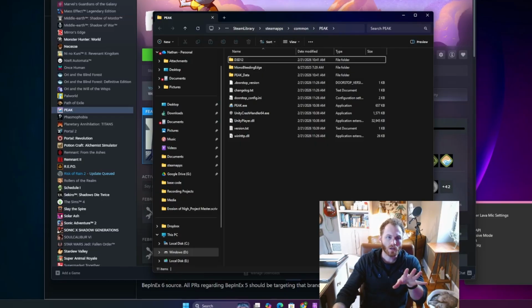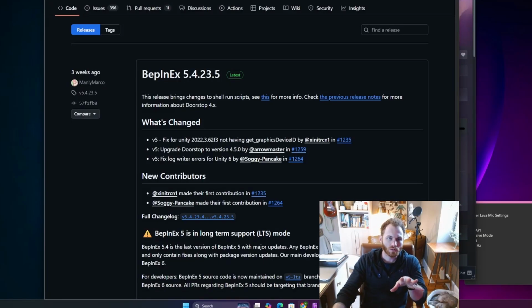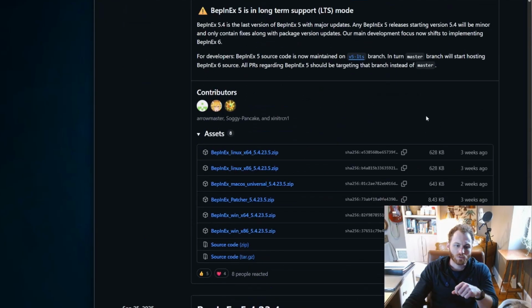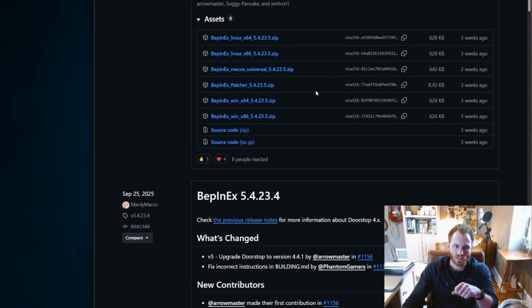Let's set that aside. We're going to navigate to the BepInEx releases page on GitHub, which is linked in the description, and we're going to scroll down to this assets section here. Most users are going to go for this BepInEx Win x64 file. So let's download that.